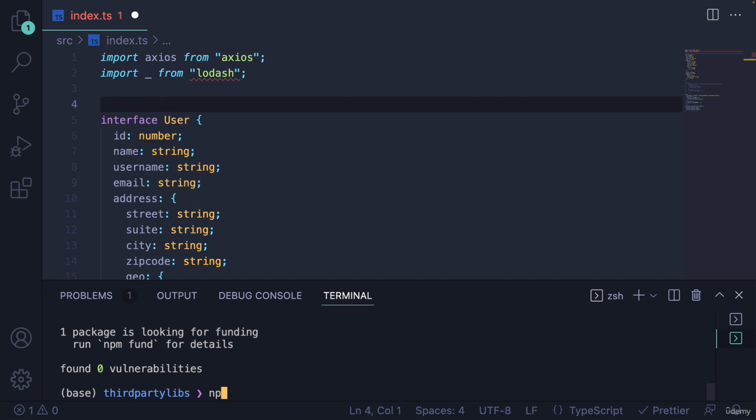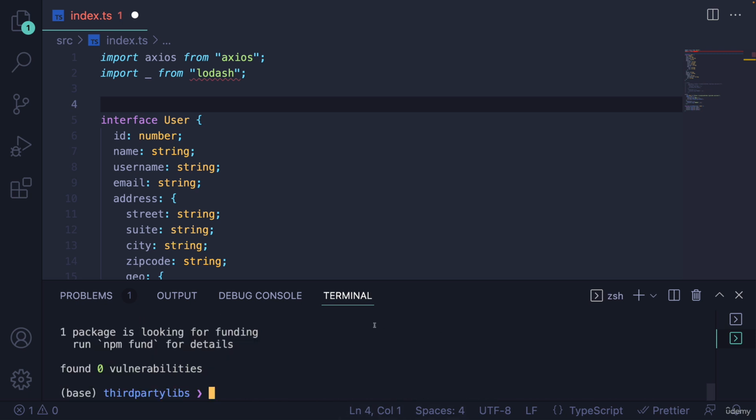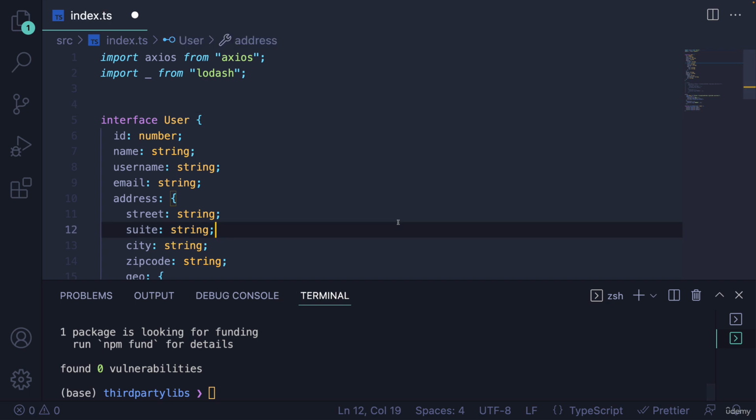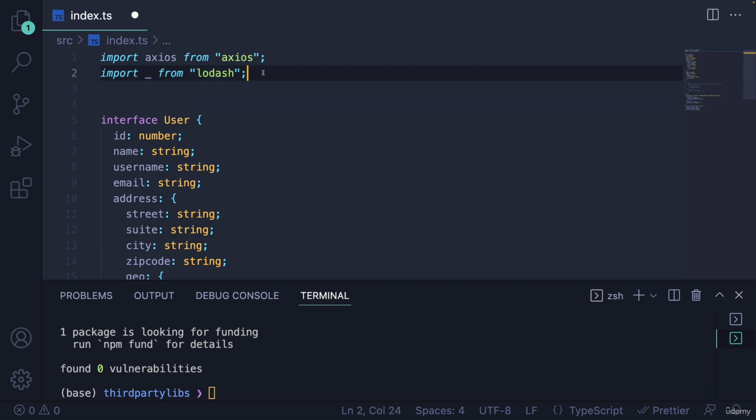But as soon as I run npm install --save-dev @types/lodash, that definitely typed project that we just saw in GitHub, and hit enter, this will go get the types for our Lodash library. And no more red squiggly. We're in the clear here.